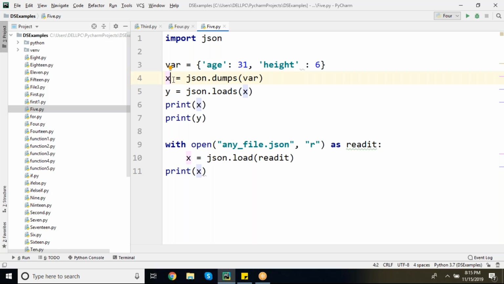Remember, got my point, right? It will be in byte format, that is binary. Yes or no, ma'am? Are you guys with me?